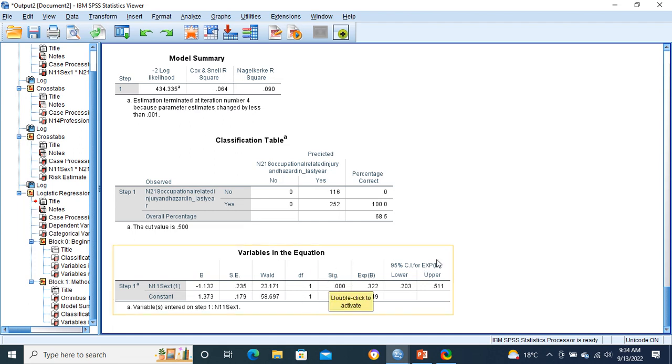The second one is the confidence interval. If the confidence interval crosses 1, it means that the variable is not statistically significant, meaning there is no statistical association between the outcome and the independent variable. But when you see that the interval doesn't cross 1, it means it's statistically significant. The next thing is that if it's less than 1, it means the risk factor is a protective factor for the outcome variable.